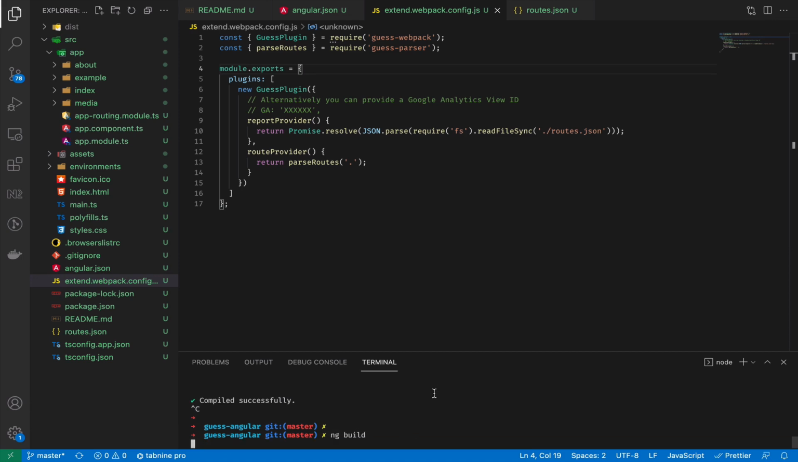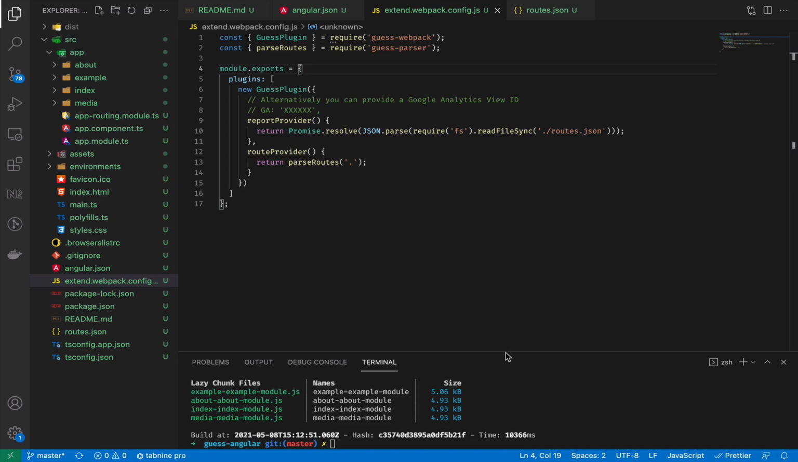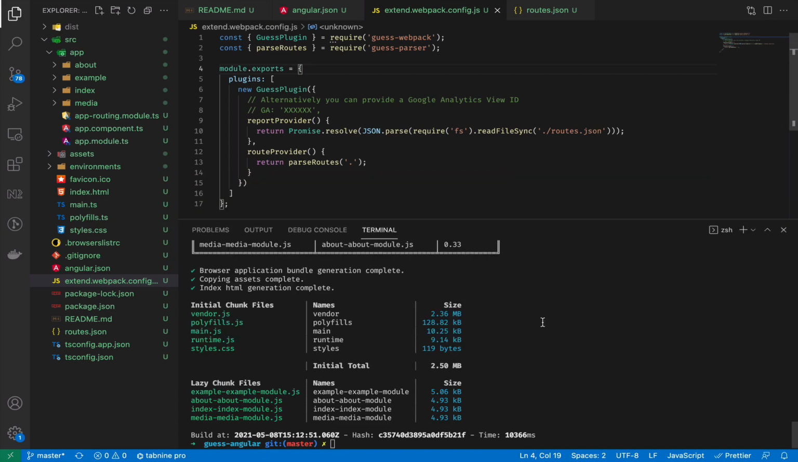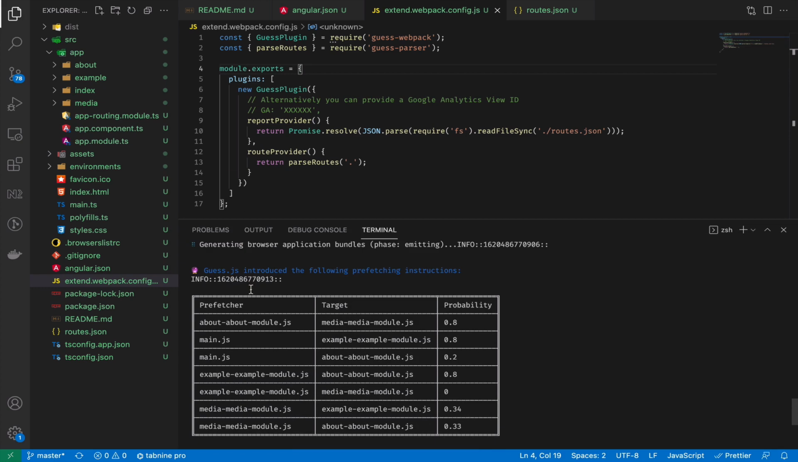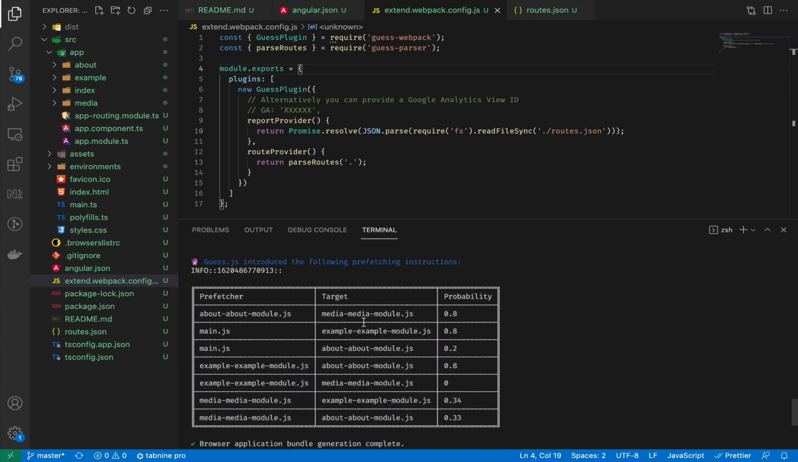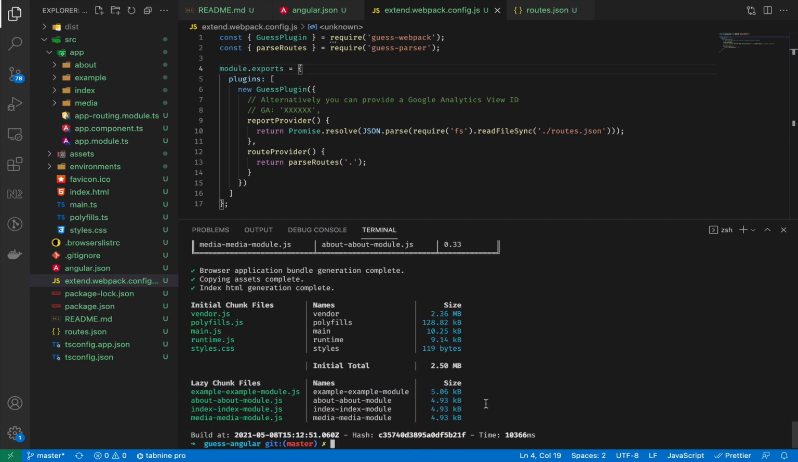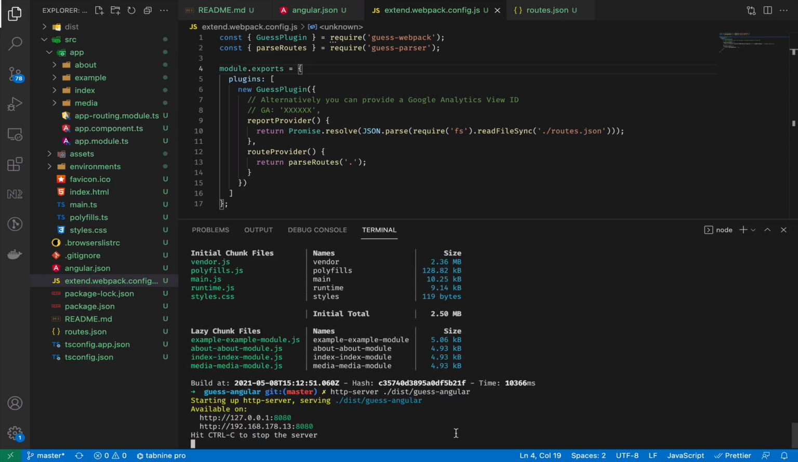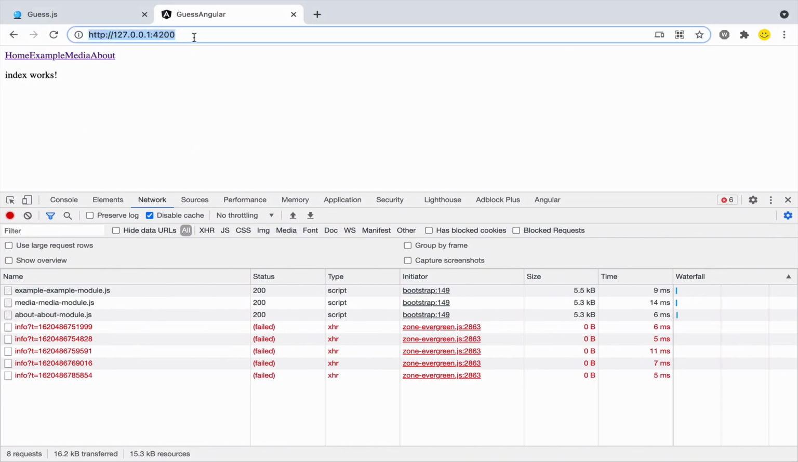So we need to build our application now. And please have a look also here. When the build is done, you can see all your modules, like all the transitions with probabilities here. Now we can start our simple static server, I used http-server for this. And go back to the browser.